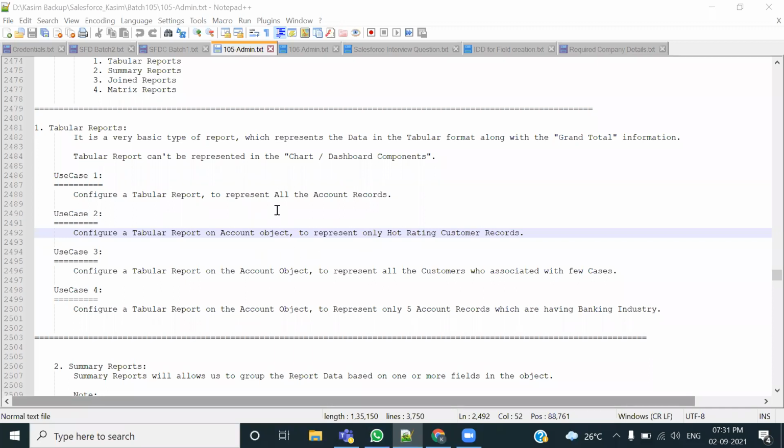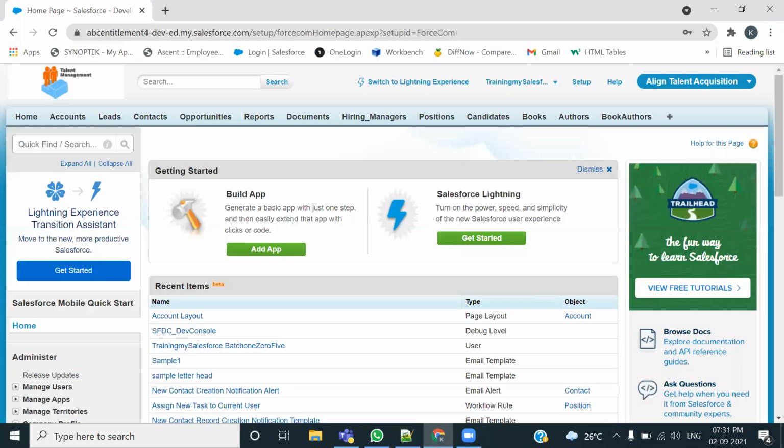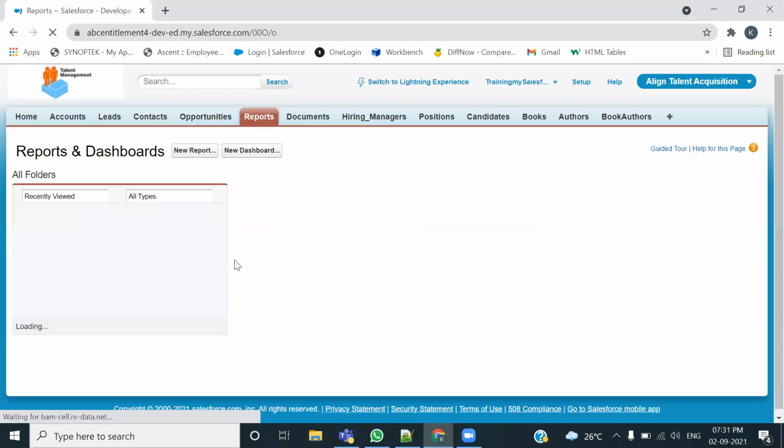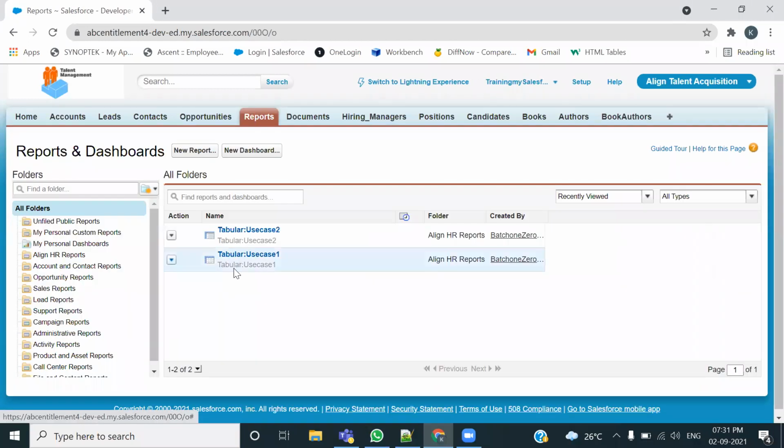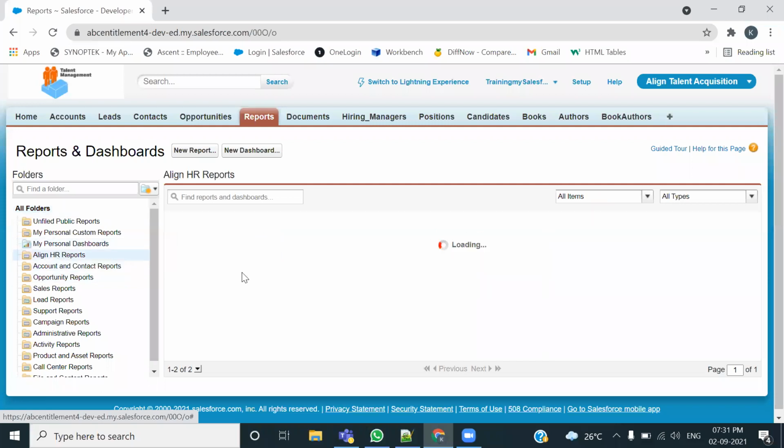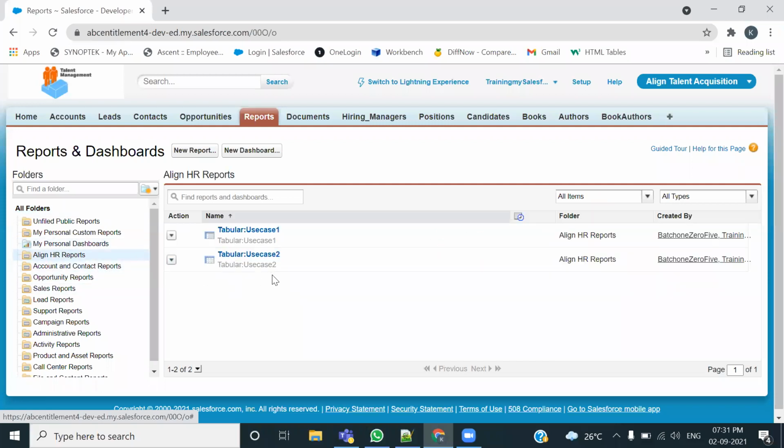So yesterday we started with the reports, and then we have seen these two examples, I mean, how to construct a tabular report. And then we constructed these two use cases, actually we have solved. So let me go to the reports first. Yes, so I created a folder, Align HR report folder, custom folder. And then yesterday we have created these two reports, right?